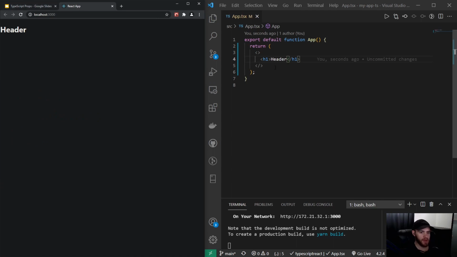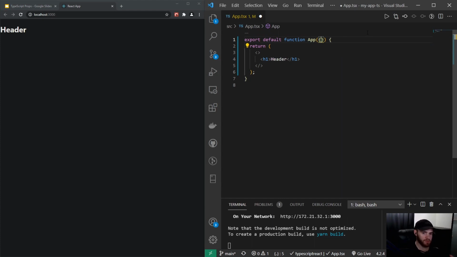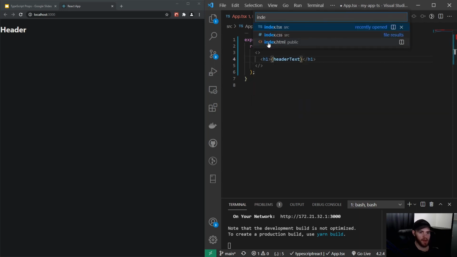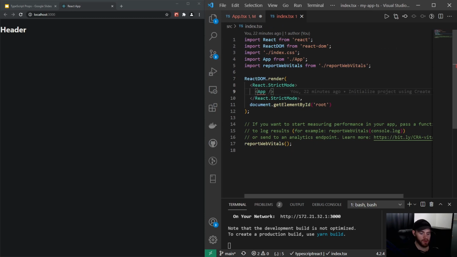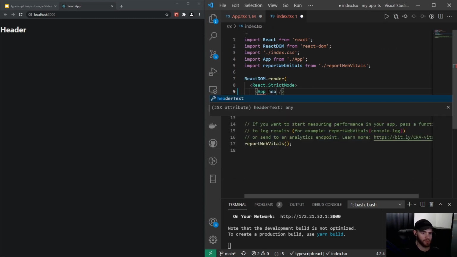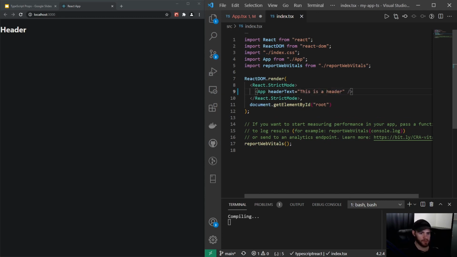Now let's imagine that we want to pass the text of the header as a prop, right? When we would write this in JavaScript, we would simply say, for example, header text, and this is then something being passed as a property, which we can use here. Then at the place where the app component is rendered, we can use the header text, and we can say, for example, this is a header.